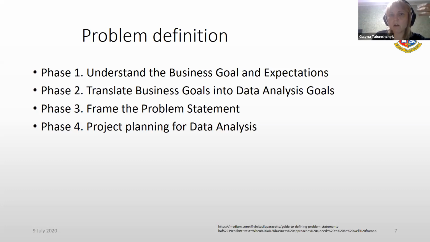Yes, so what is the business goal? What are our expectations? Or what will the business benefit from this analysis? After you answer these questions, we go into the second phase, where we try to state the problem as a data analysis goal.